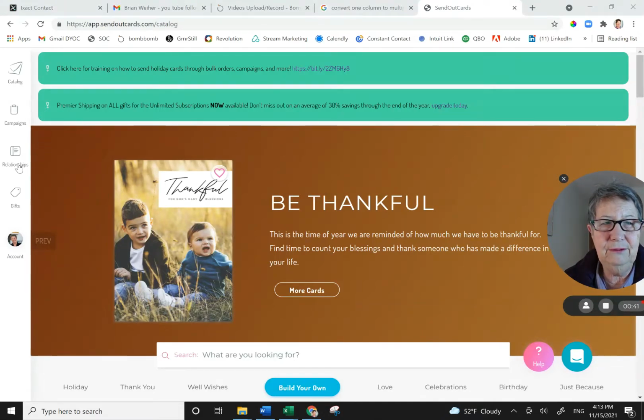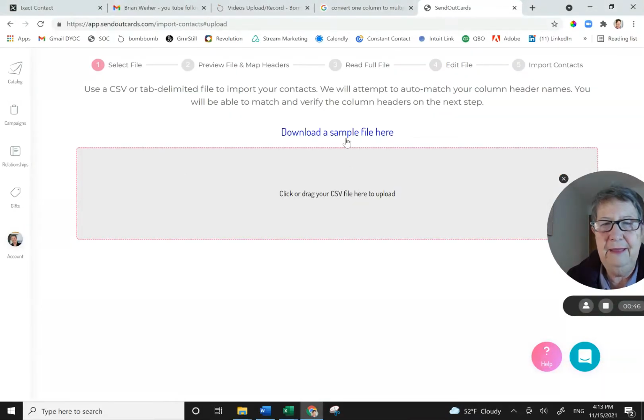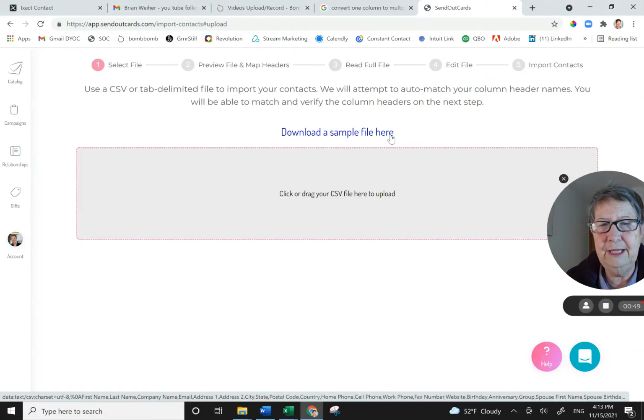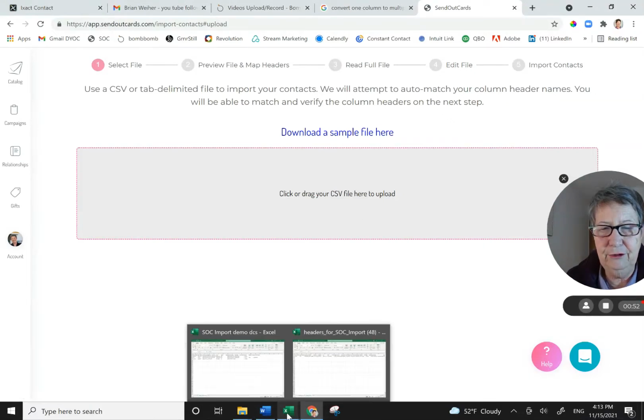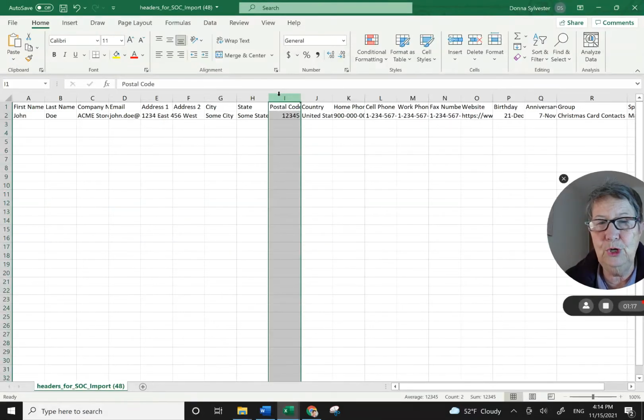So once you've done that, go over to Relationships on the left, click Import Contacts, and then click Download a Sample File here. This is a file of the headers that you're able to use in importing your data into SendOutCards. You need to use these headers. You're not able to add other columns, and you need to make sure your columns say whatever is here. For example, most people are going to have zip in the postal code, and you need to make sure that column says postal code.